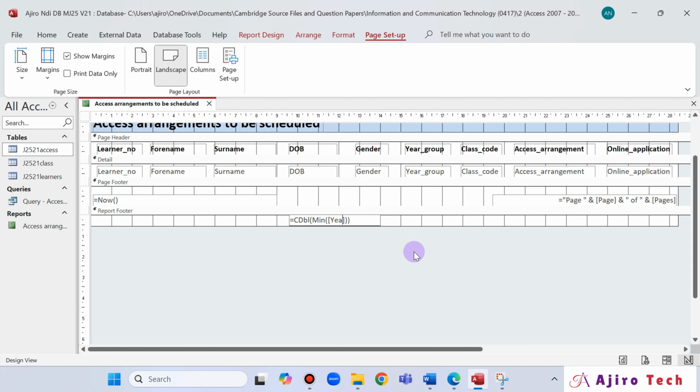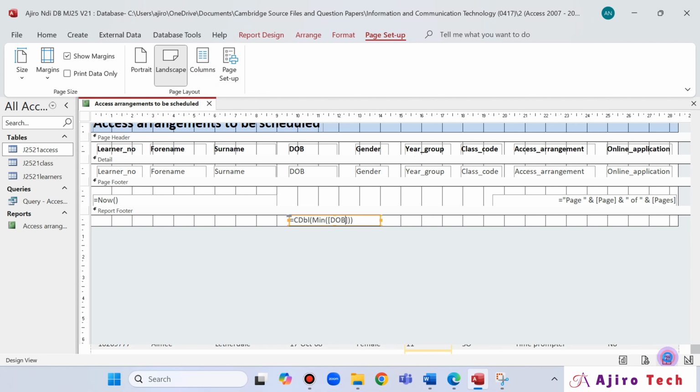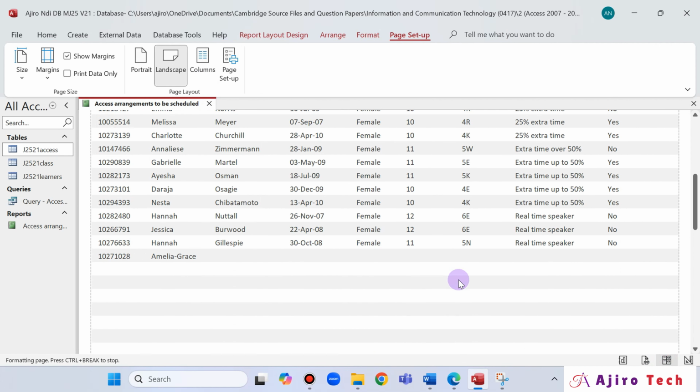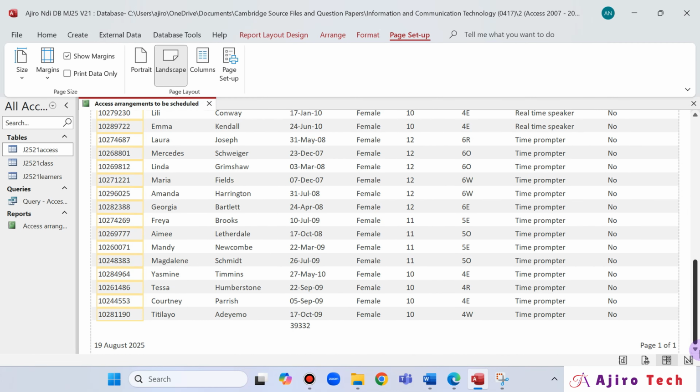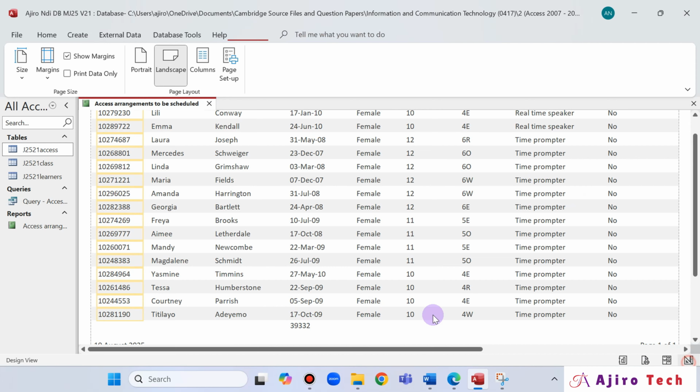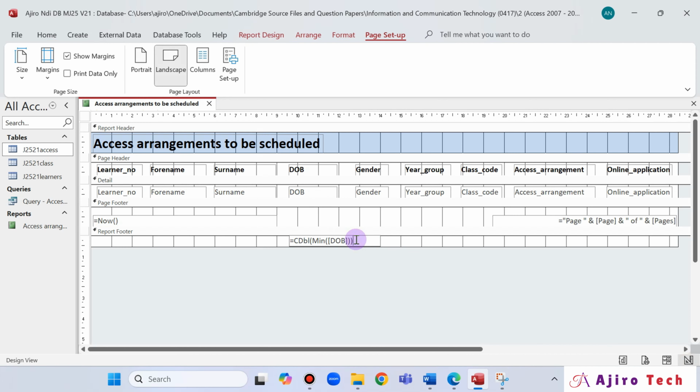And put this right here. DOB, and let's run it. So it gives us this. Okay, that's not what we want. So what I'm going to do is this. I'm going to now remove this.